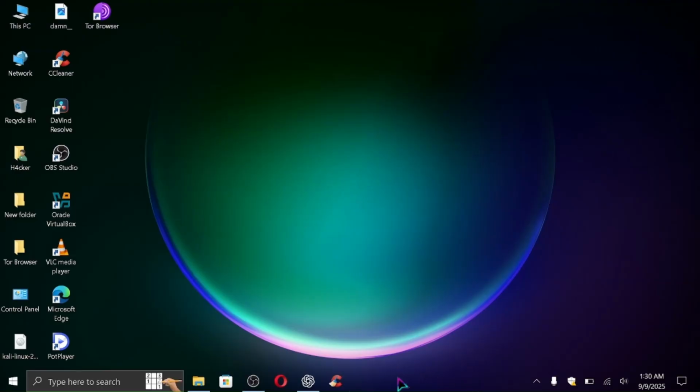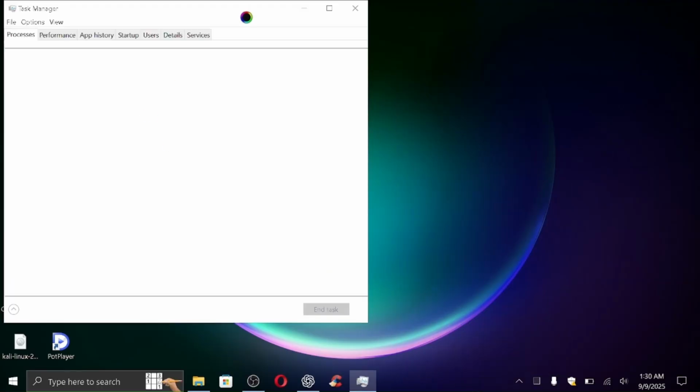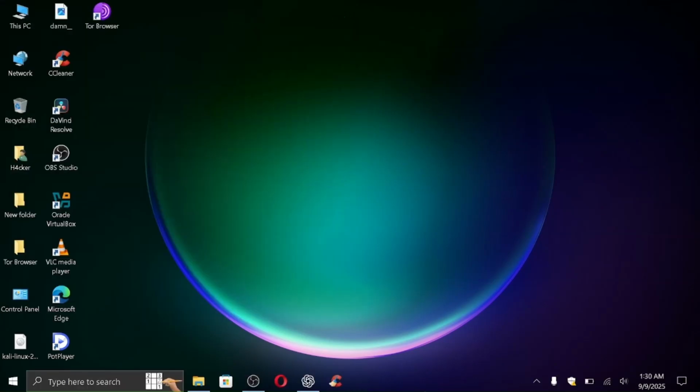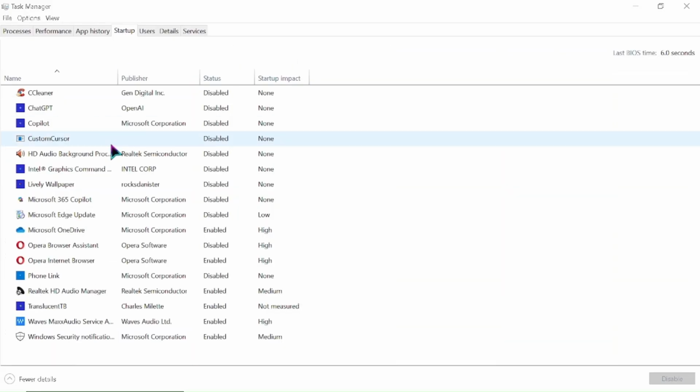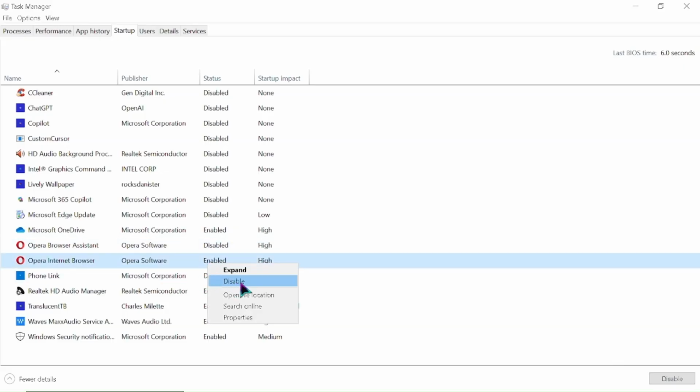Okay, after that, right click on your taskbar, then go to the task manager. Once it's open, go to the startup apps and disable all apps. These are the background apps that eat your RAM and make your PC slow. Just right click and click disable.